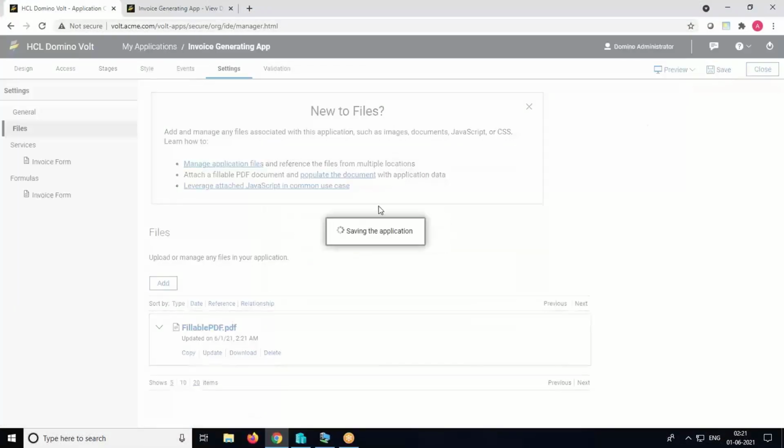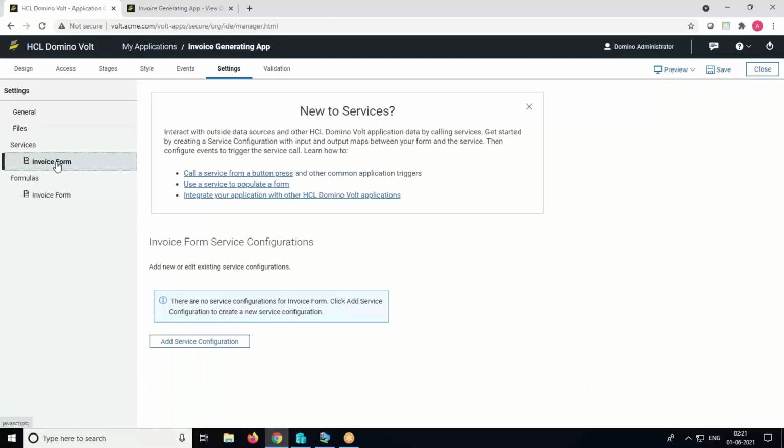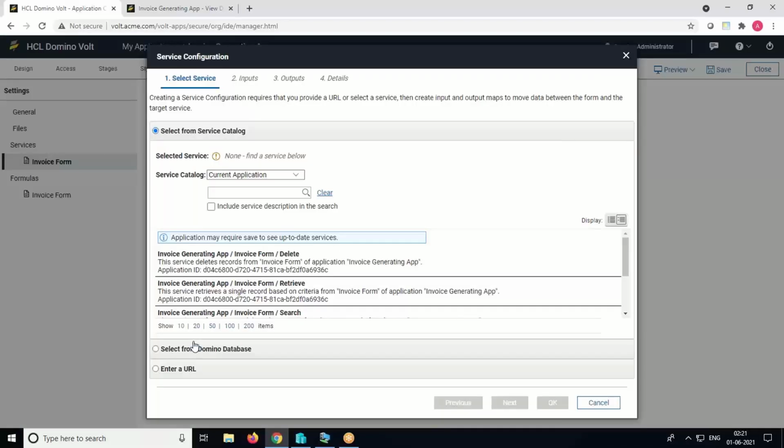Now save the application. It is very important to save the application because now we'll be creating a service configuration to integrate the PDF. And if you don't save the application, this PDF file won't be shown in the service configuration. On the left side in the services, select the form, click on add service.